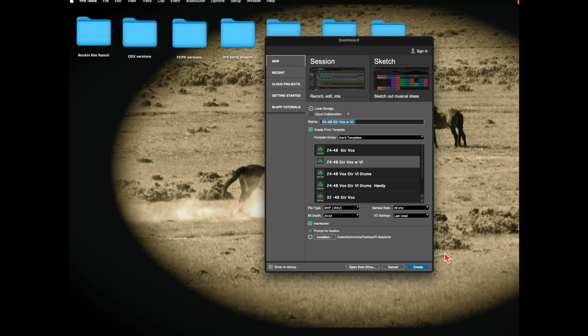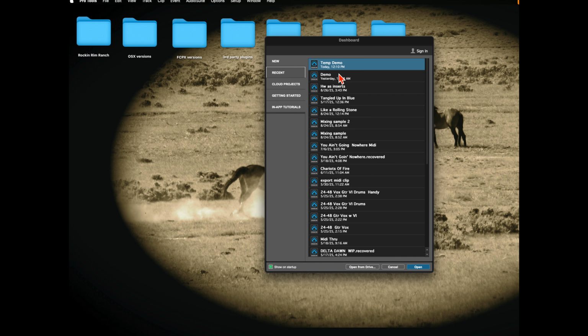I do a lot of recording where I do music videos. And a lot of times I like to record it in what I call a live style, where I'm playing and singing all at the same time. I have it so that it opens up and all I have to do is hit the record arm buttons on the tracks that I want to record at the same time. I've set up a session for that, so I will do that. It's right here, temp demo.